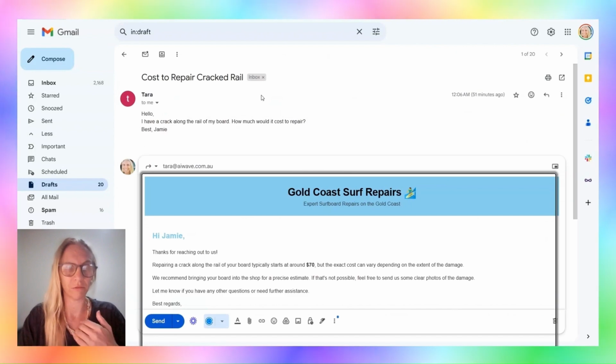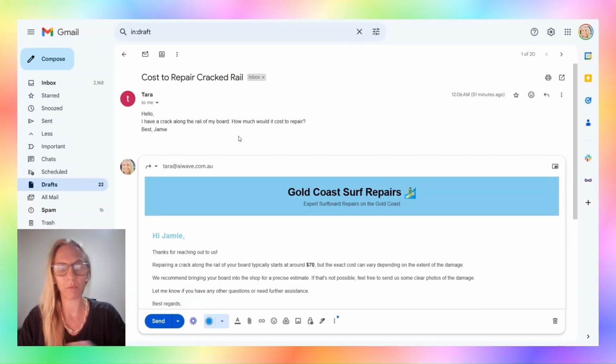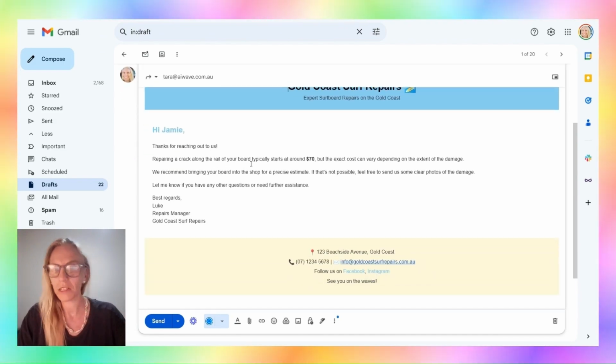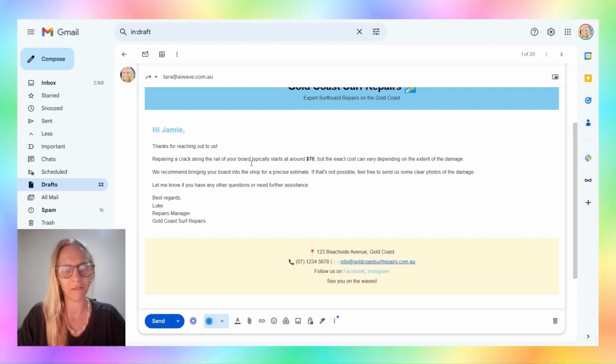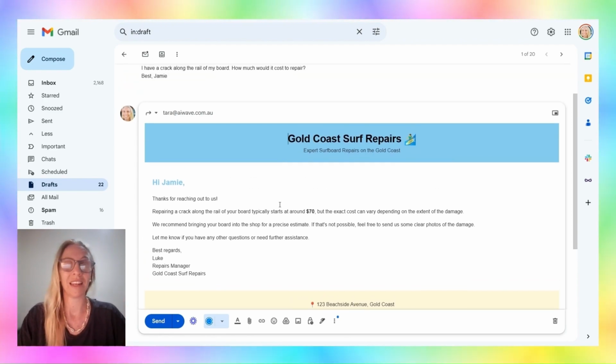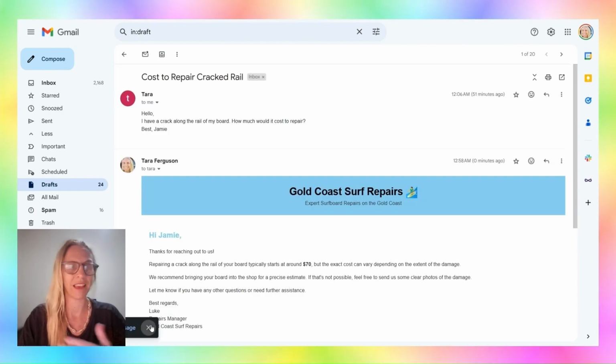Cost to repair cracked rail. Hello, I have a crack along the rail of my board. How much would it cost to repair? Hi Jamie, thanks for reaching out to us. Repairing a crack along the rail of your board typically starts at around $70, but the exact cost can vary depending on the extent of the damage. We recommend bringing your board into the shop for a precise estimate. If that's not possible, feel free to send us some photos of the damage. Let us know if you have any other questions or need any other assistance. So the admin just needs to go send, and that's done.